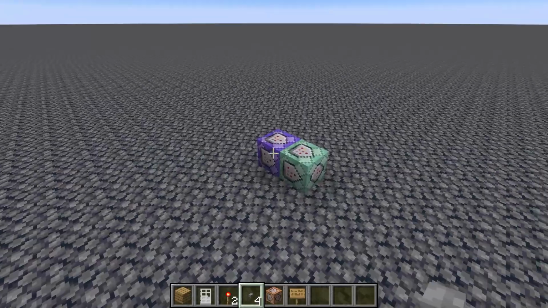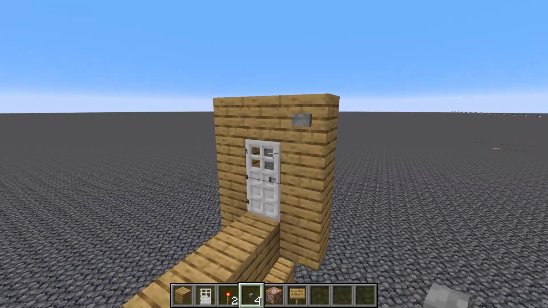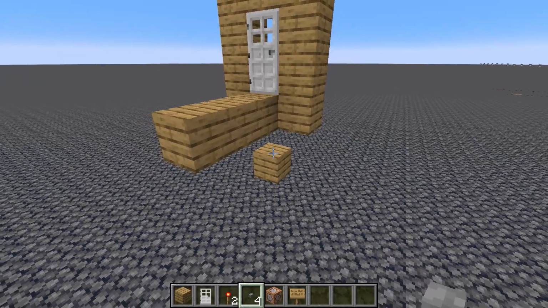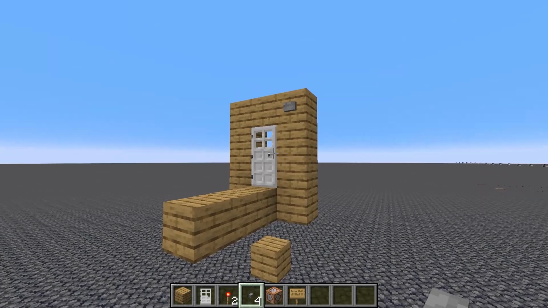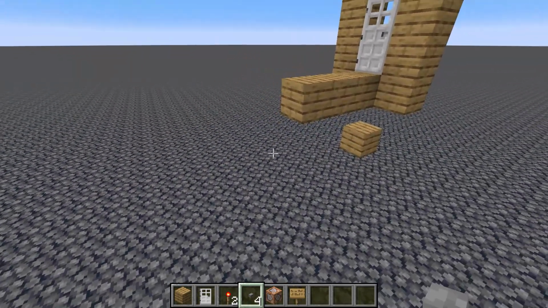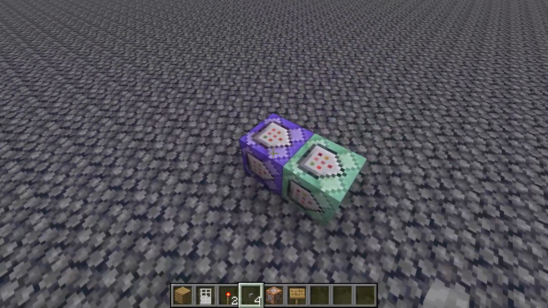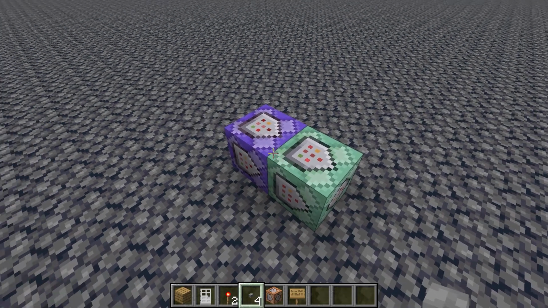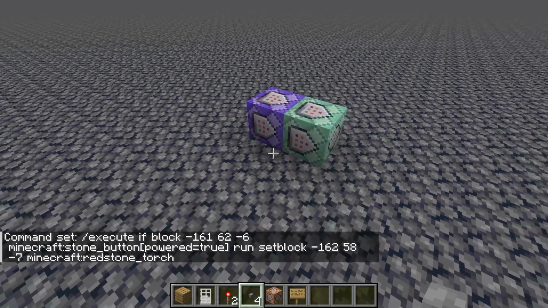So in order to get this to work, we only need 2 command blocks. And as you will see here, all we're really doing is if the button is activated, it places a redstone torch under the door to actually power it. But as you can see here, there is again no physical connection in this very simplistic example. When you do these command blocks right here, one of them is a repeating command block and the other one is a chain command block. And you're going to want to make sure they are always active in the settings as well.